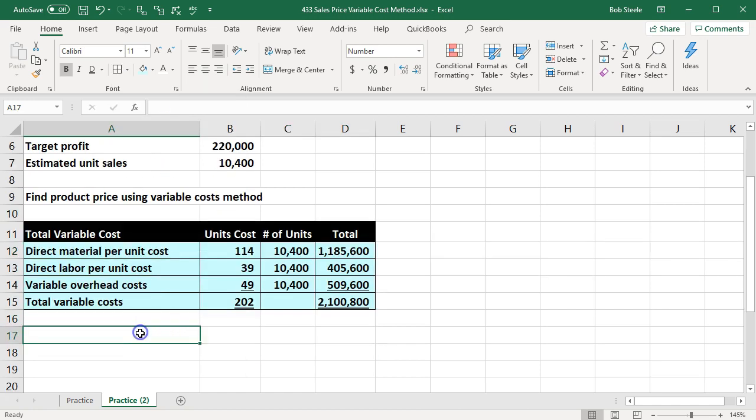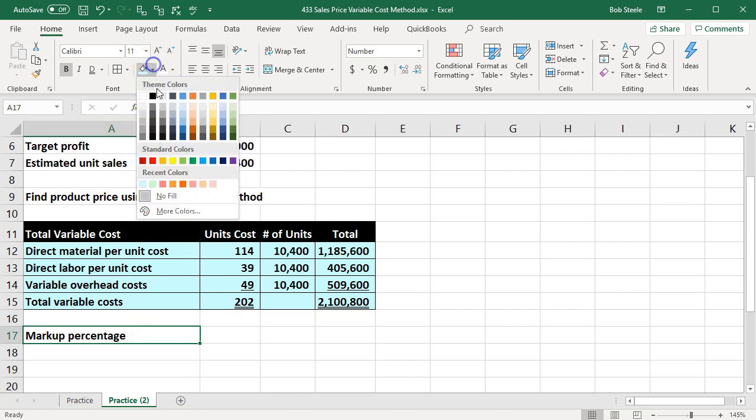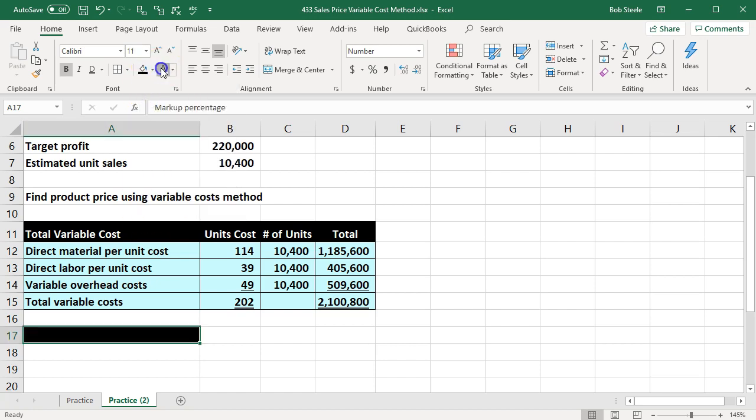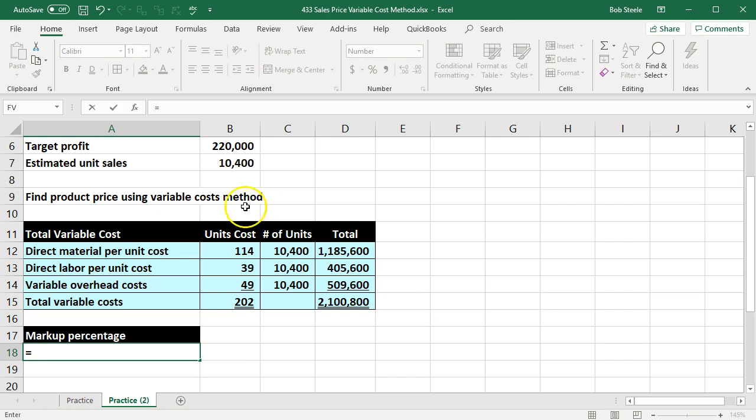All right, so then we'll consider our markup percent. We're going to calculate the markup percentage. And so we can make that black and white. That's going to be our header. And then we're going to say the target profit. So the target profit, we're going to start off with the target profit that we have here, that's going to be equal to the 210.